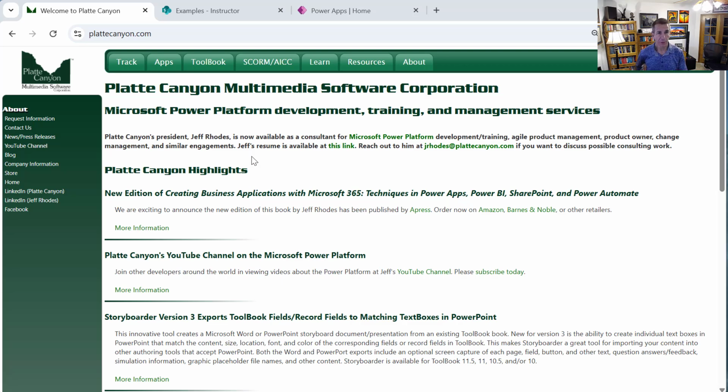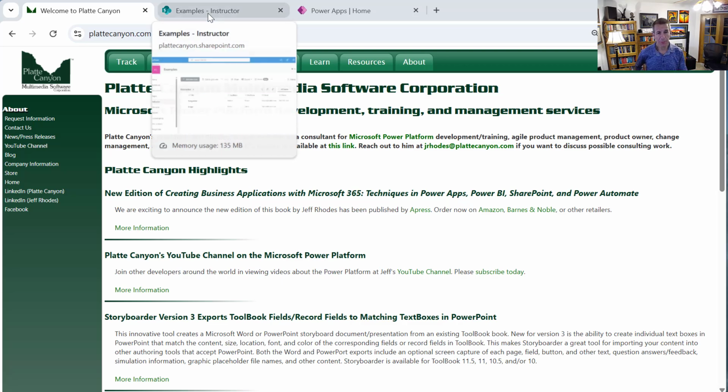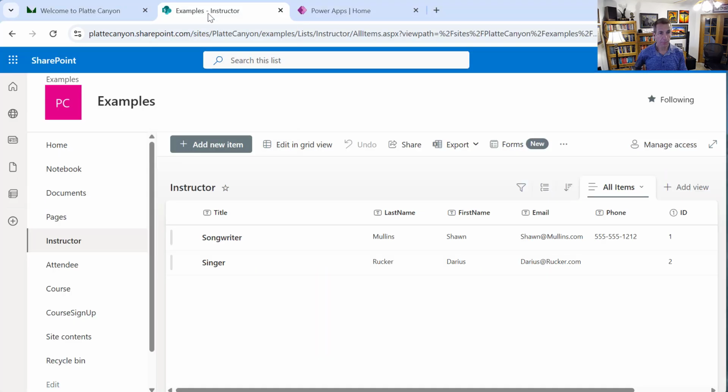So let's start with our data. You might remember if you looked at the first one, we've got an application where we've got 4 tables: instructor, attendee, course, and then a course sign-up table. And in the first video, we did this in SQL Server, and we'll be leading up to getting into a Dataverse model-driven one.